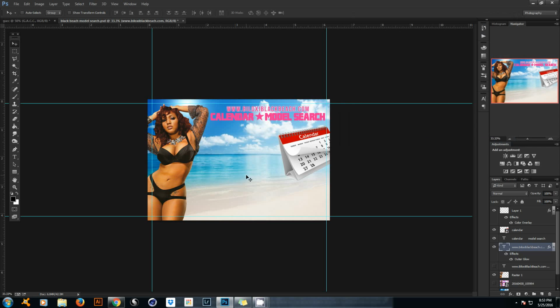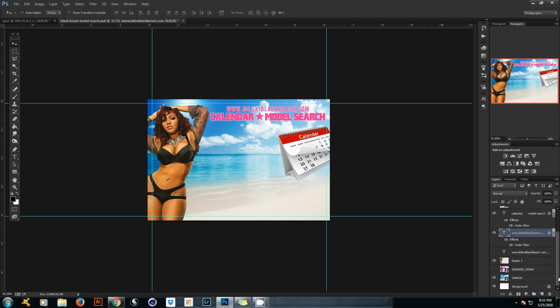And on dark backgrounds, use a drop shadow. I might even hold Alt, click on this effects layer, and drag it over to my model search to bring it over to that layer to where, yeah, it's on there too, so it makes it easier to see. I like that. Let's go back to our template flyer that the client sent us.